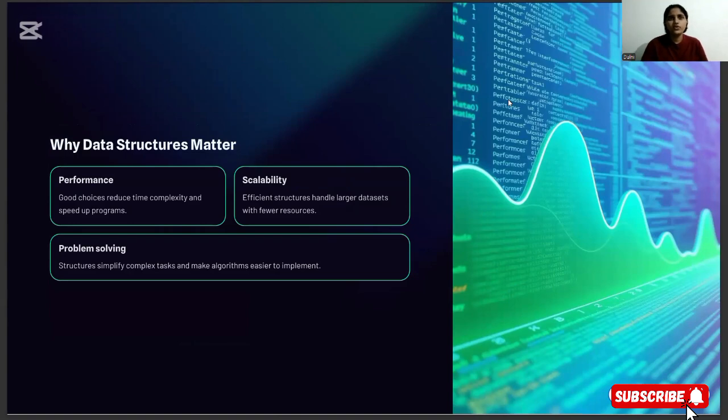Now, why do data structures matter so much? The first reason is performance. A good data structure reduces time complexity and speeds up your program. The second reason is scalability. Efficient data structures can handle large data sets using fewer resources. And finally, problem solving. The right data structure simplifies complex problems and makes your algorithm easy to design and understand. So choosing the right data structure is the foundation of a good program.